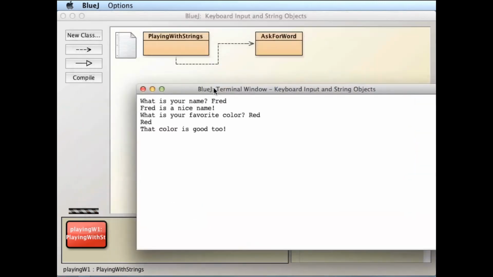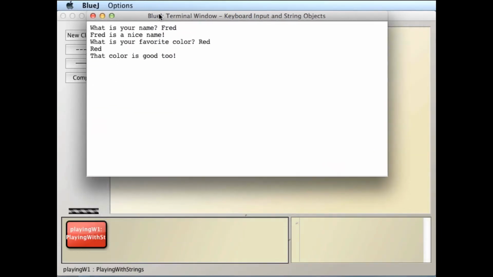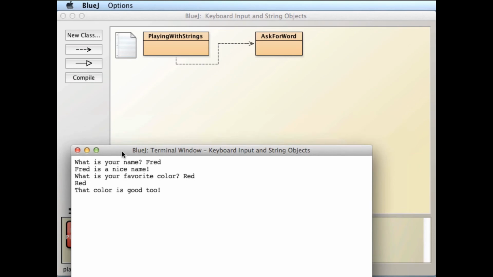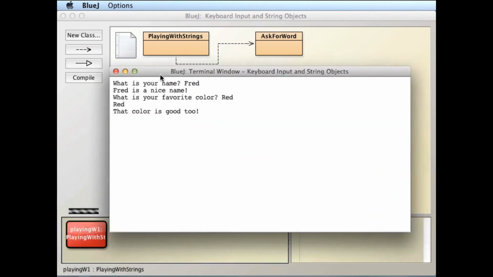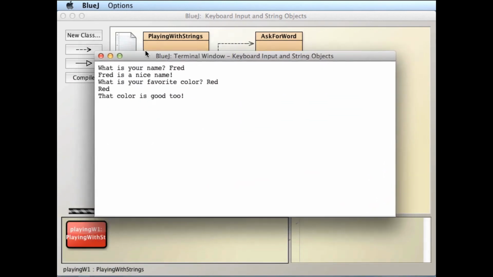Okay, so using this information, you can do a lot of things, and I will let you know what your assignment is in Haiku, where you'll also find a copy of this project with these two classes that you can use to get started.